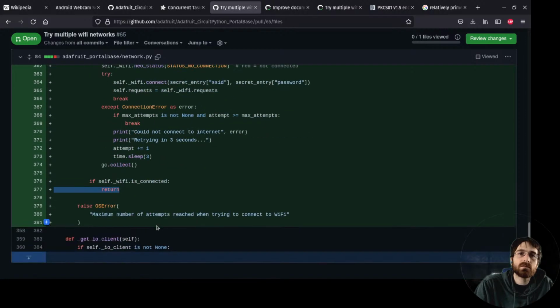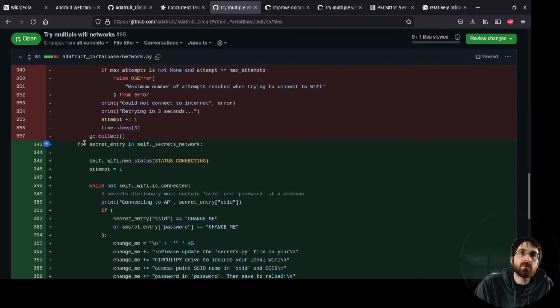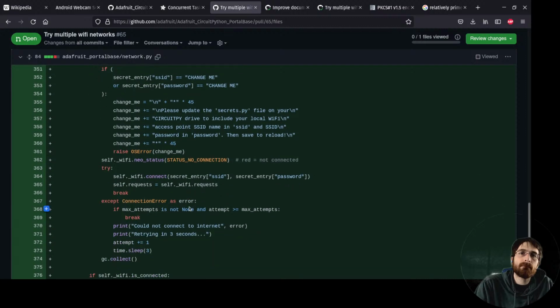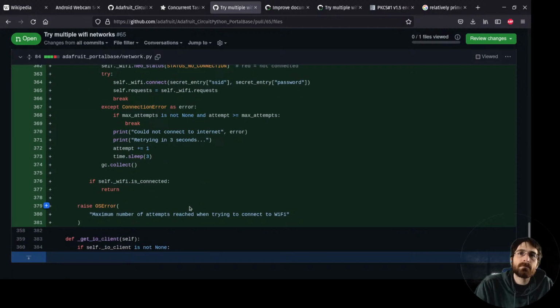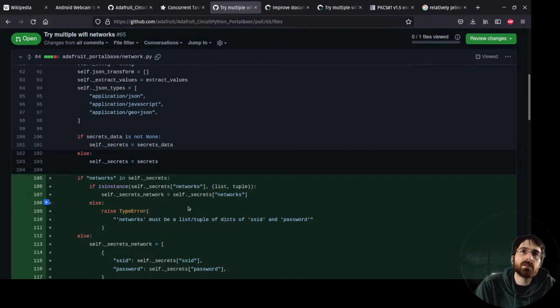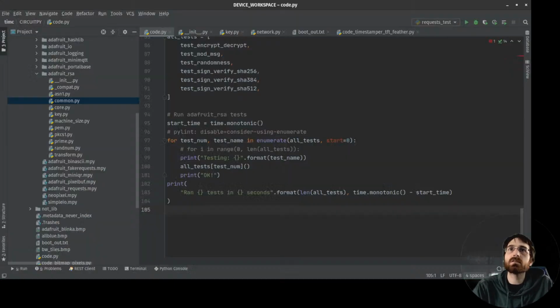Okay, still does the garbage collect. I guess this would be sleeping before looping back around to the next one of this loop. I don't know where max attempts comes from either. Is that an argument? Not interesting, where max attempts came from.